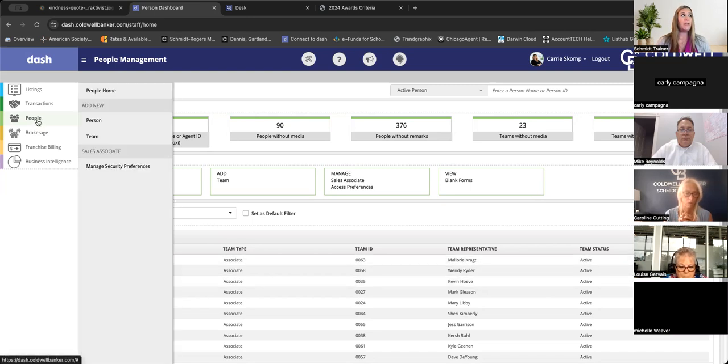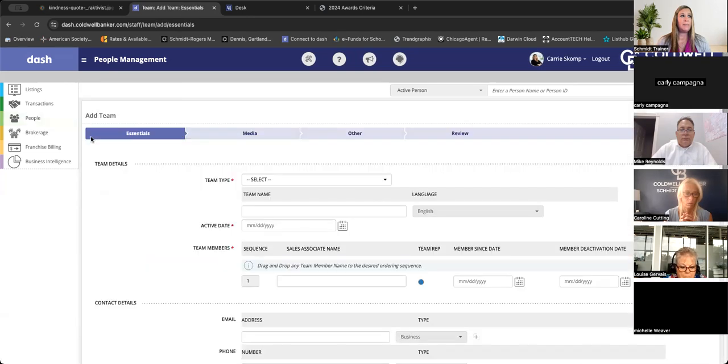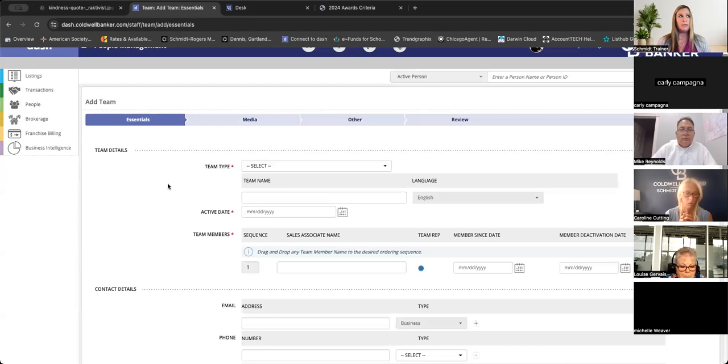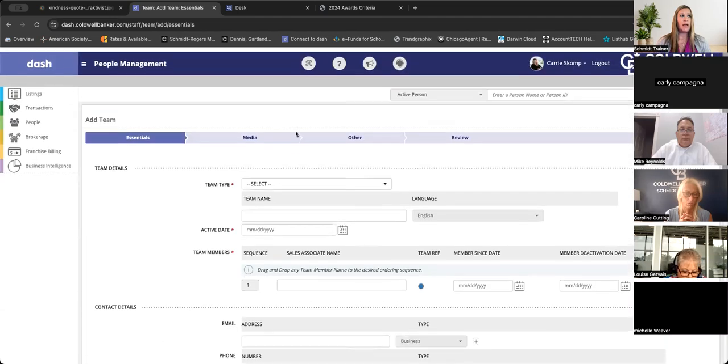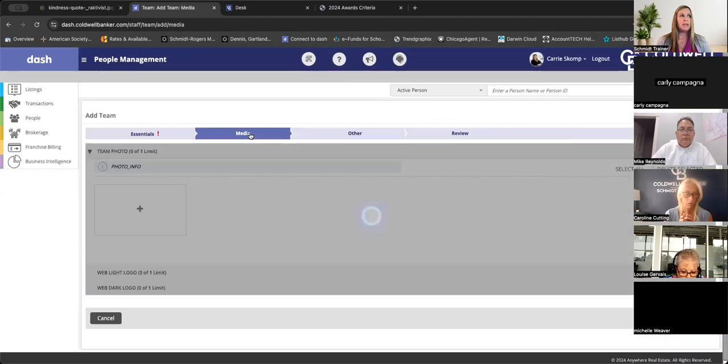You want to go back over to people, where we went to people home, but you want to click add new team. And it looks just like that screen. Again, you go through, put in the team name, put in the members here, make sure the team rep is correct, put in the bio. It won't let me go probably because I don't make, oh, it did.